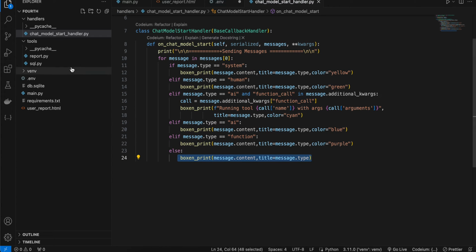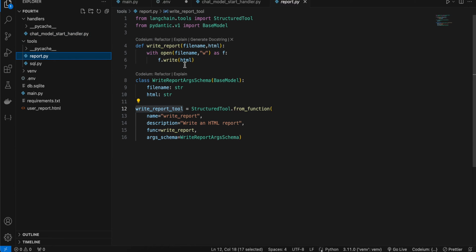Okay. Next, you will have to go to tools, and here I have created first report.py, which will help us to generate the HTML report. So I have imported structured tool as well as base tool, and here I have just created a function called write report, and here we are opening the file name. We are writing an HTML to it. And here I have created one class which takes a file name and HTML as a string. And here we are just initializing our write report tool from function. So the name is write report, description, function. Here we are just passing our write report function, and for argument schema we are just passing this class name.